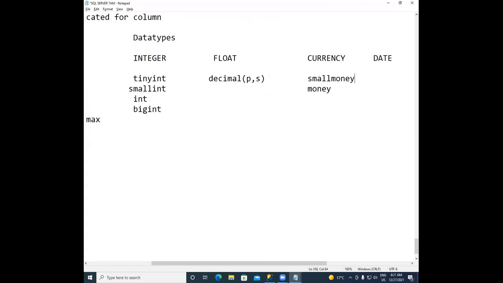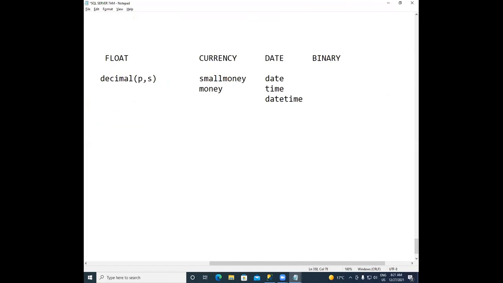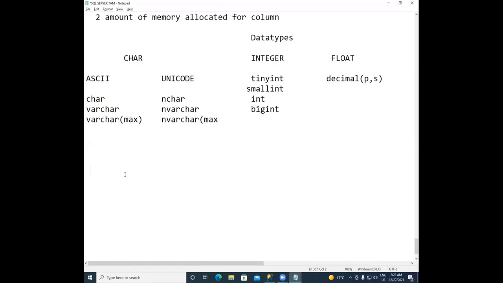Next one, date. One is date, one is time, another is date time. Next one, binary: binary, var binary, var binary max. So these are the binary types. That's all, I'm giving the list. So these are the different data types in SQL Server.